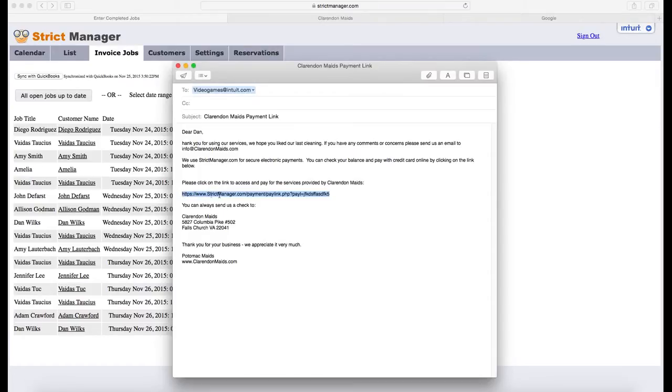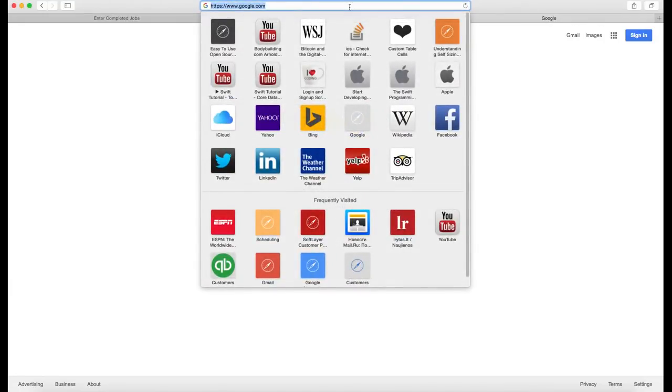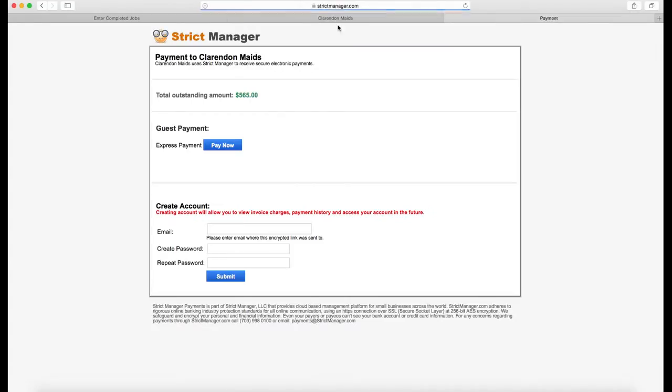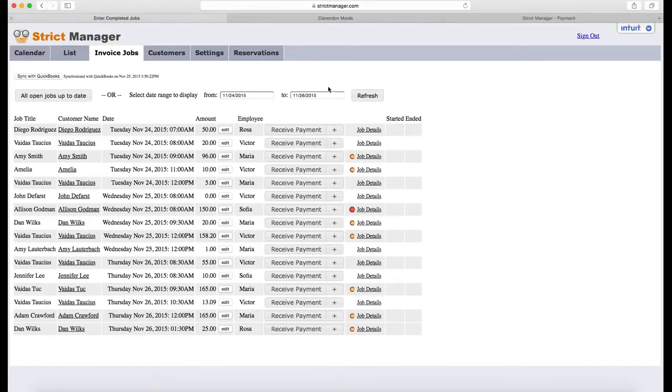Let's say the customer clicks on this link and follows it, the customer will see a page something like that. This customer has a balance of 565. They can pay right now with a credit card or whatever it is. It's all integrated with Strict Manager. You don't have to do anything.